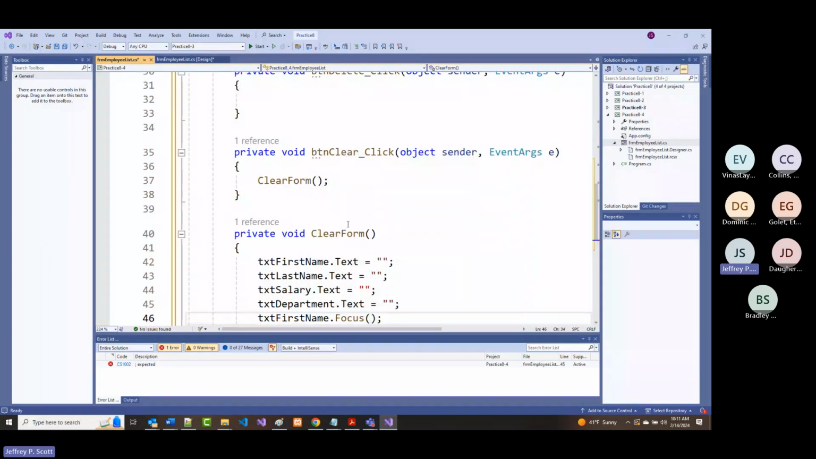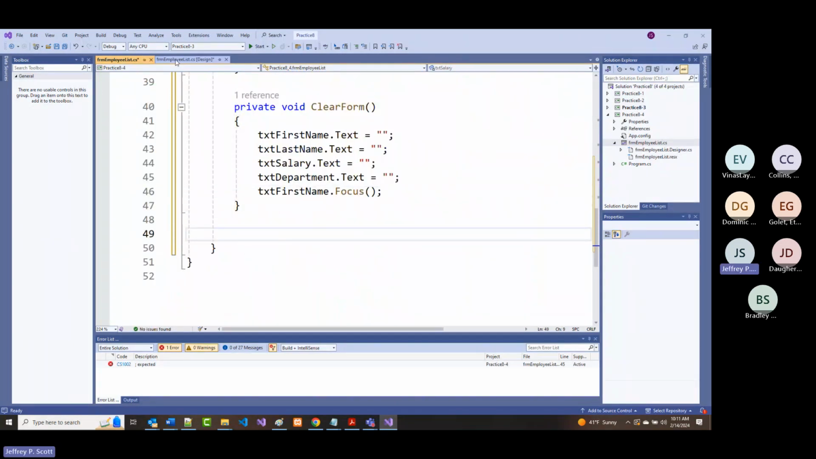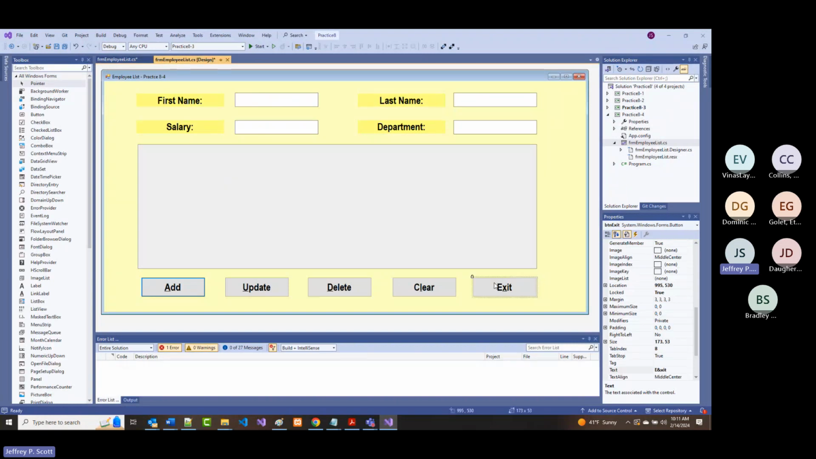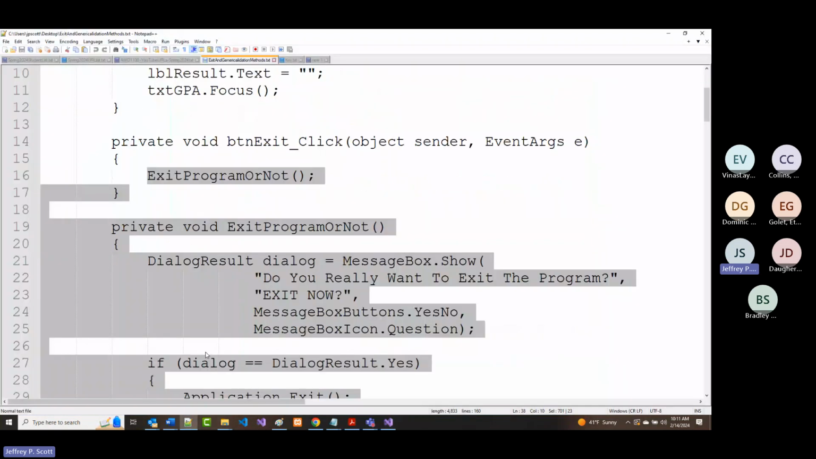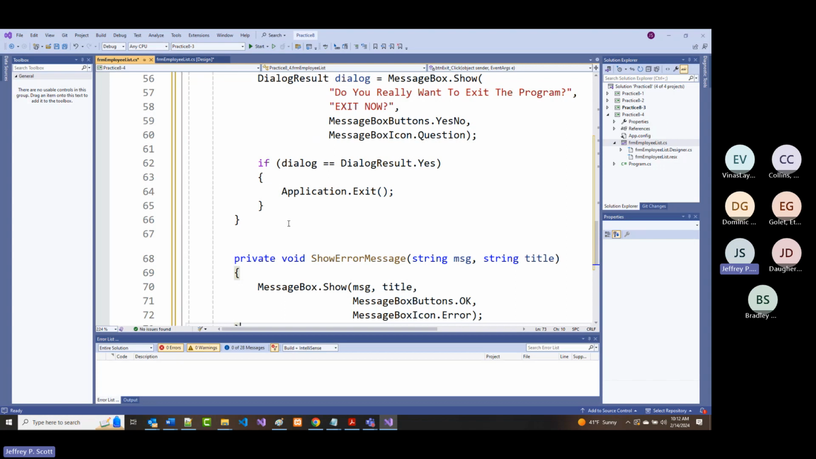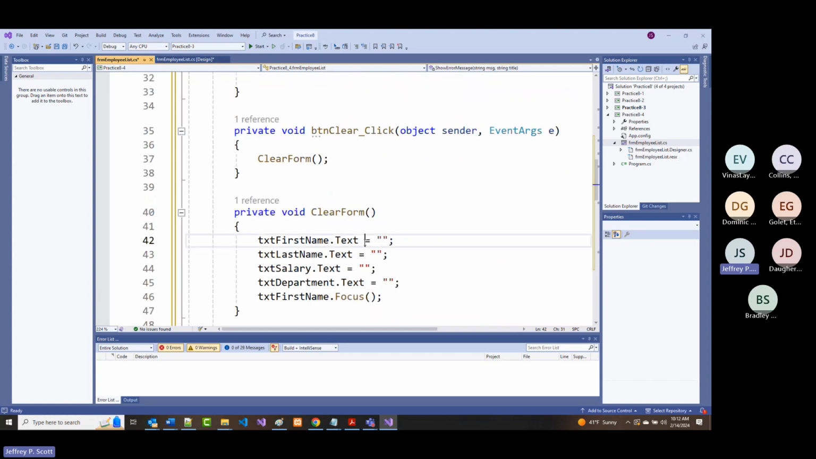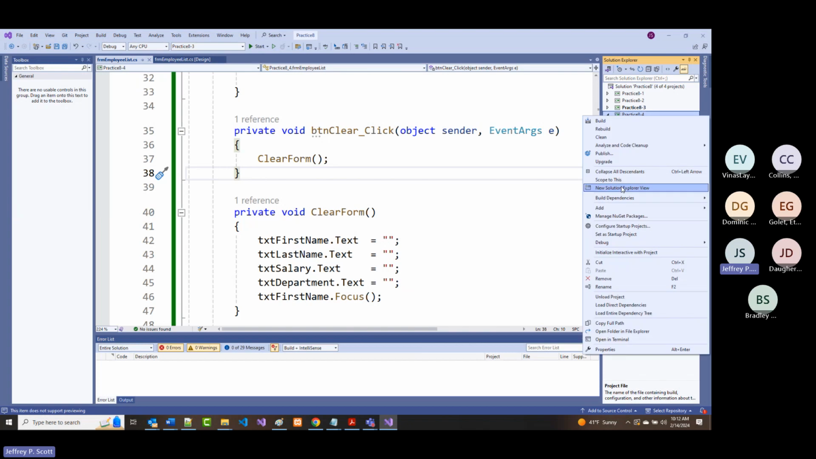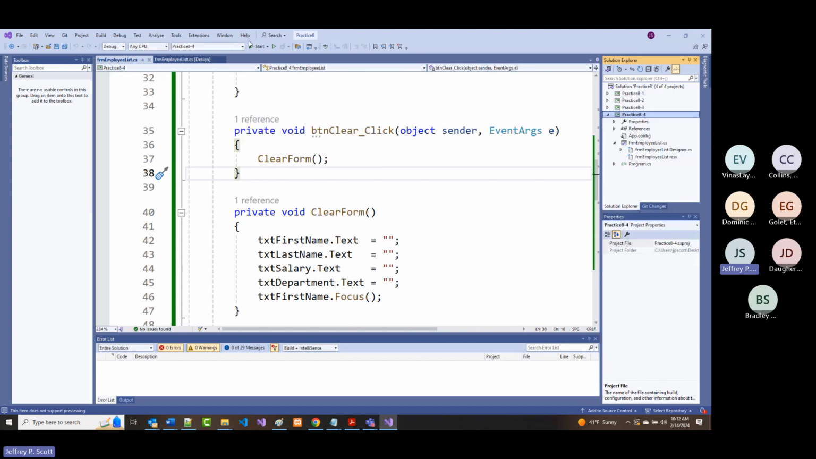All right, and then I will also come in and add for our exit button, just so when we come back from our break, we can concentrate solely on this particular problem. All right, that should have fixed everything. All right, let's double check. So file save all. I don't know if I reset my startup project, probably not. So let's do that.